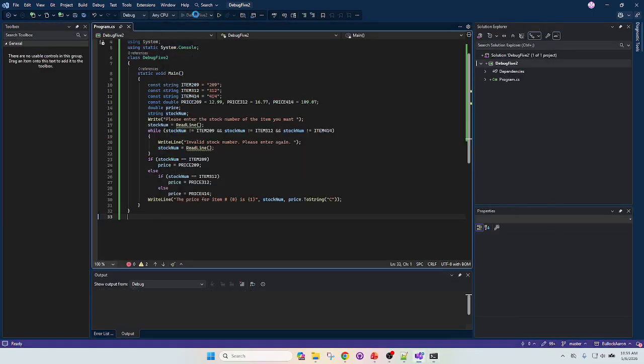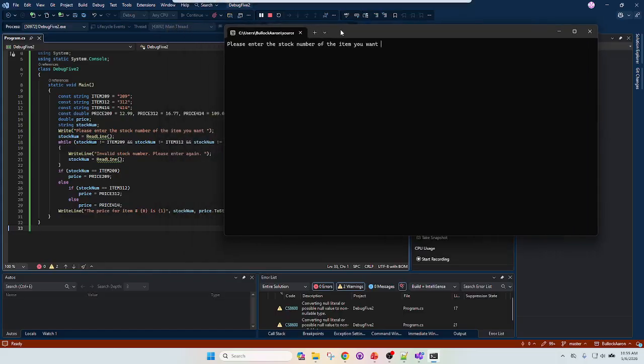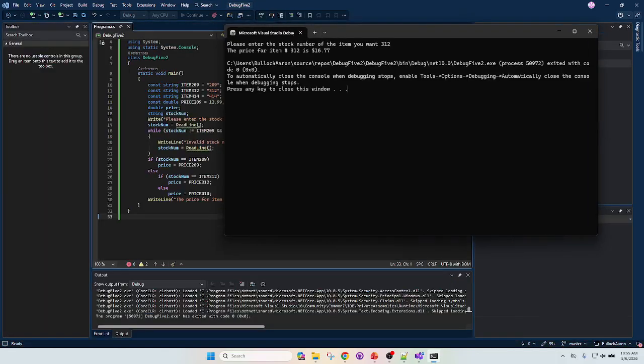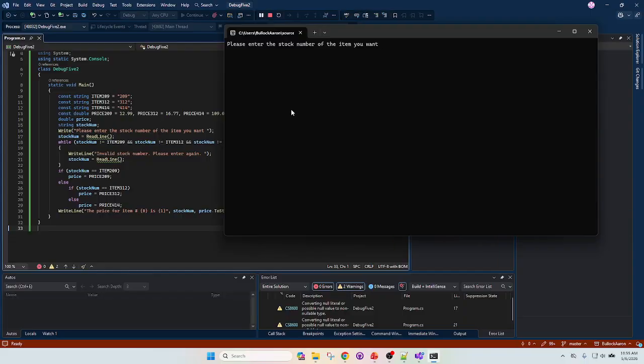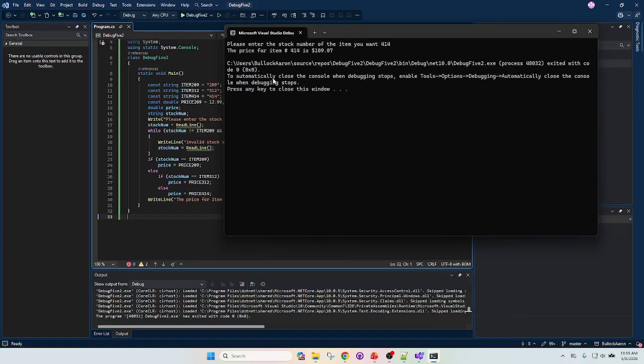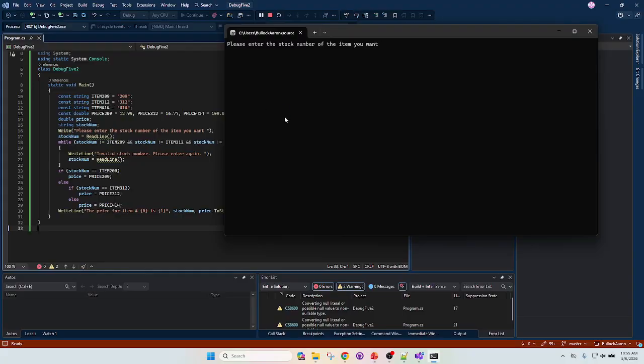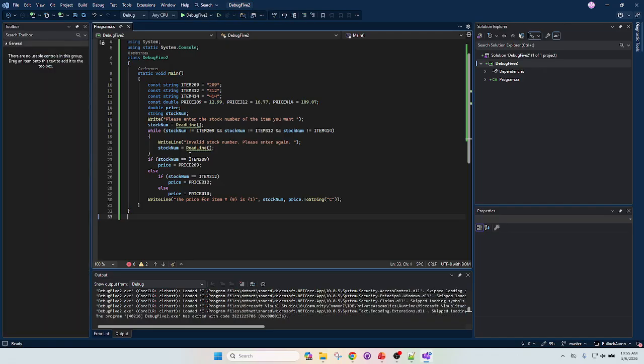All right. Let's try it one more time. Let's do the 312. That gives us the right price for 312. Let's do it one more time for 414. That gives us the right price for 414. And just to be sure, let's type in 00. All right. That's how you do this particular debugging exercise.